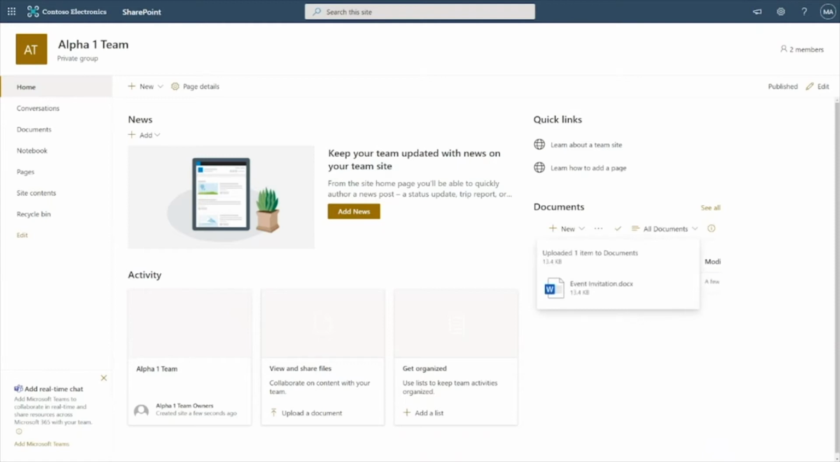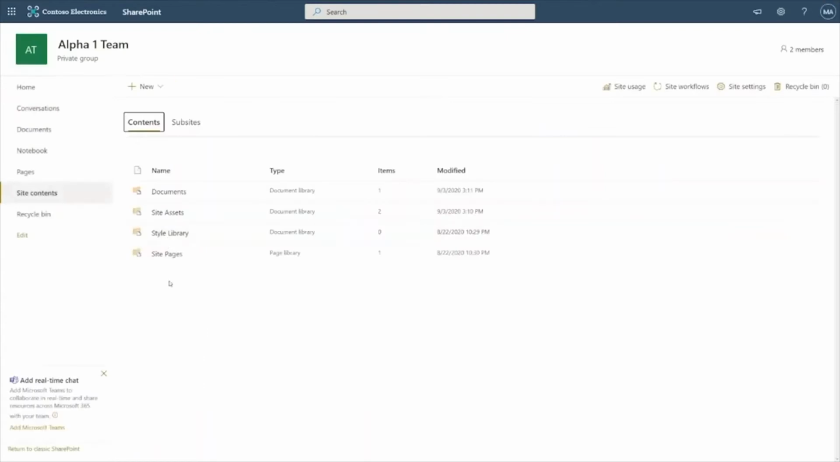To see a fuller view of the document library, I can do it in a couple different ways. The first is by clicking See All in the document's web part. I can also click on the document's link in my left-hand navigation, and I can also get to it from the site contents page. The site contents page has a list of all of the document libraries, pages, lists, and apps on your site.